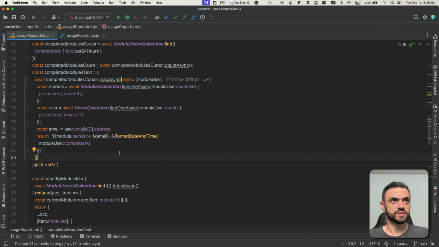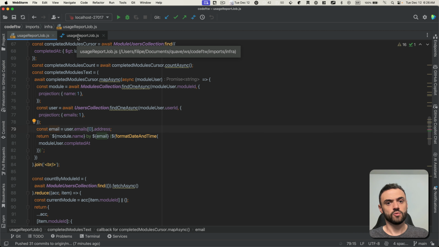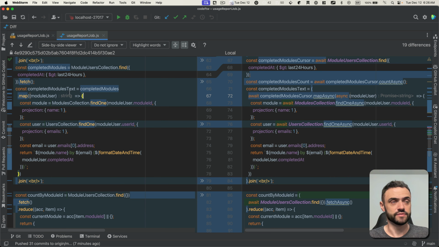So I was using this code that is from Code for the Win, and then I saw that I was getting an error in this join function. So let's see how this code was before and why I started to get this error. Because before I was using Meteor 2, and Meteor 2 was using fiber. So let me show you this code very quickly.